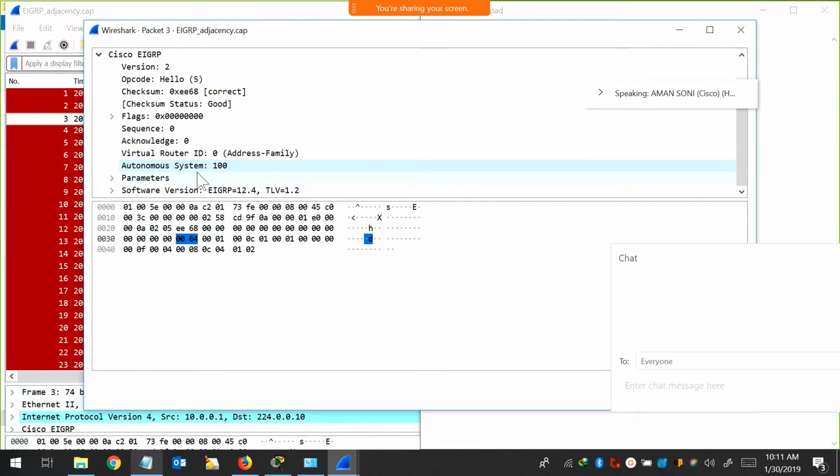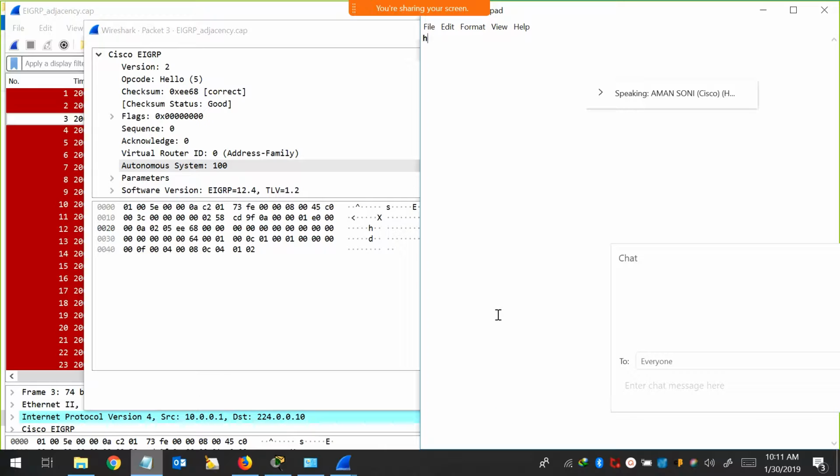Number 1, the AS number. I told you the AS number is sent in the hello packet. It says, I belong to this AS number. For example, it says I belong to AS number 100, and if the other side is also AS number 100, then only will they make neighborship. That's why they tell each other their own AS number. So if my interface is part of EIGRP 100, I receive a hello packet, and the other guy says I am in EIGRP 200, then they will never make neighborship.